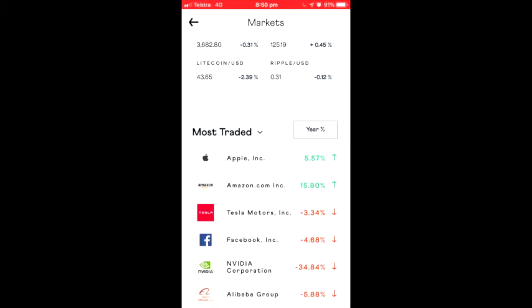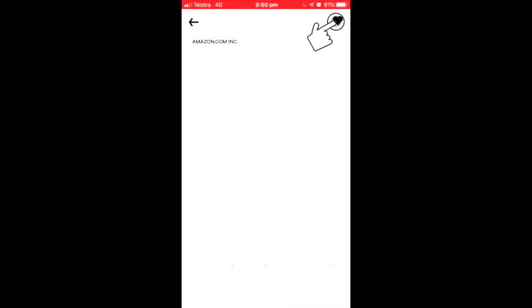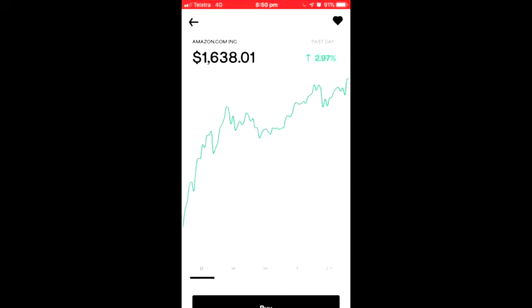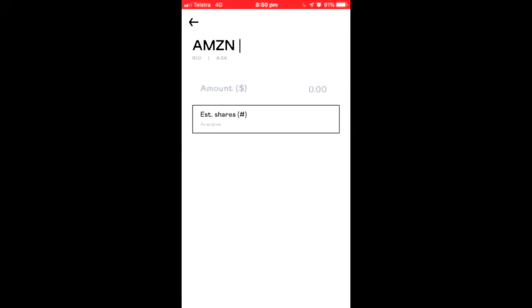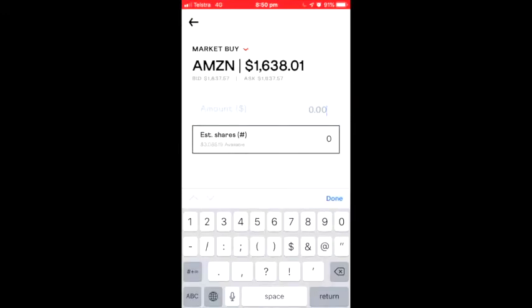I'm a fan of Amazon, so let's click on Amazon and see what comes up. It's in my watch list, love heart at the right top corner, and I can see that it's $1,638. So let's click on buy and see what we come to. So this is the buy screen. It's telling me what the price is, what the bid and ask is, telling me how much money I've got available to buy, and I can now type in here the amount of stock I want to buy.